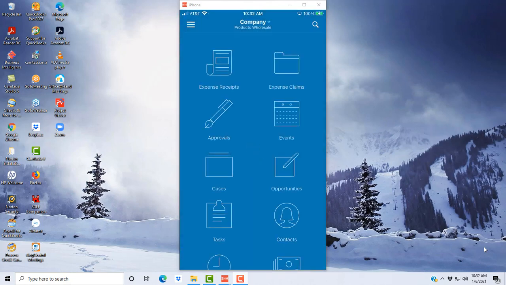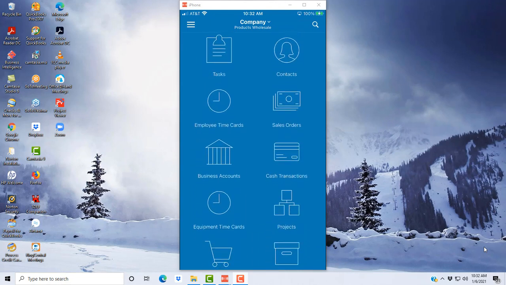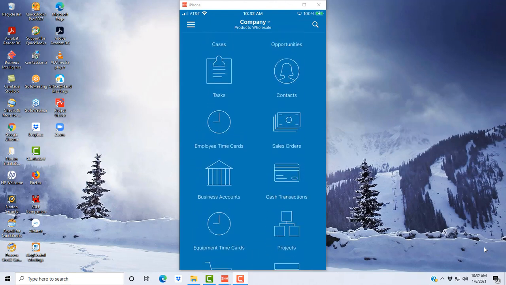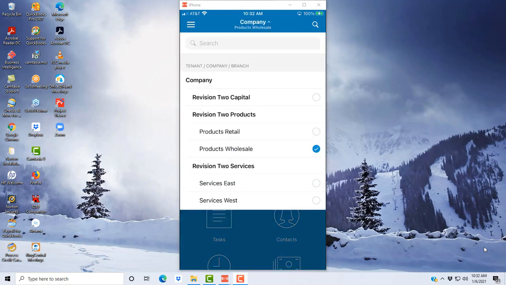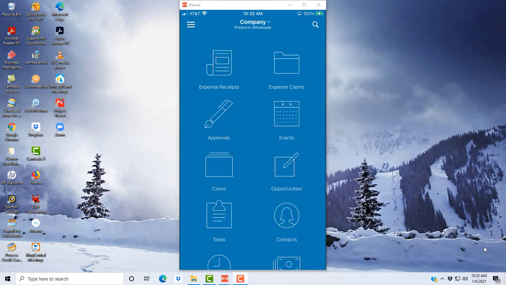Upon logging in, we can observe that the user interface is very simple and straightforward, helping me to efficiently enter data such as expense receipts, opportunities. I can even enter sales orders. So I can spend more time prospecting for business and supporting customers. Notice at the top I can even select a different company and view data pertaining to that company.